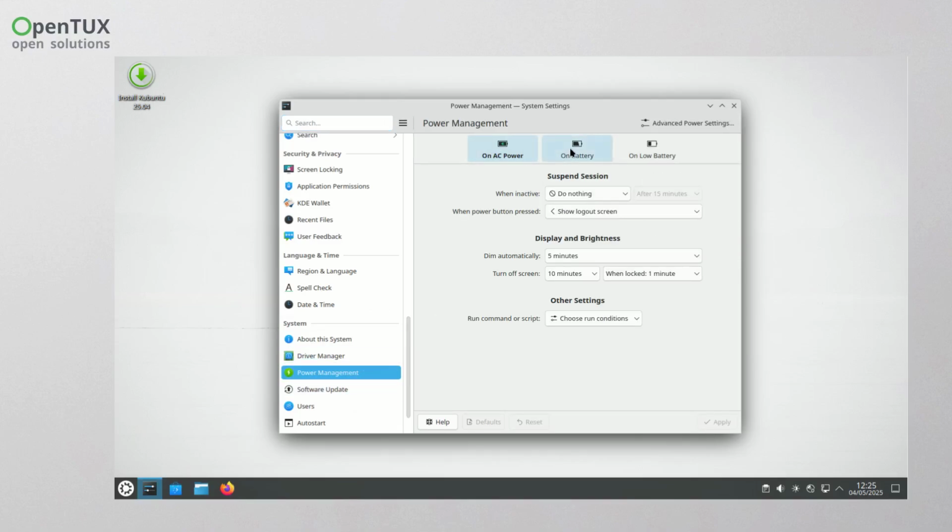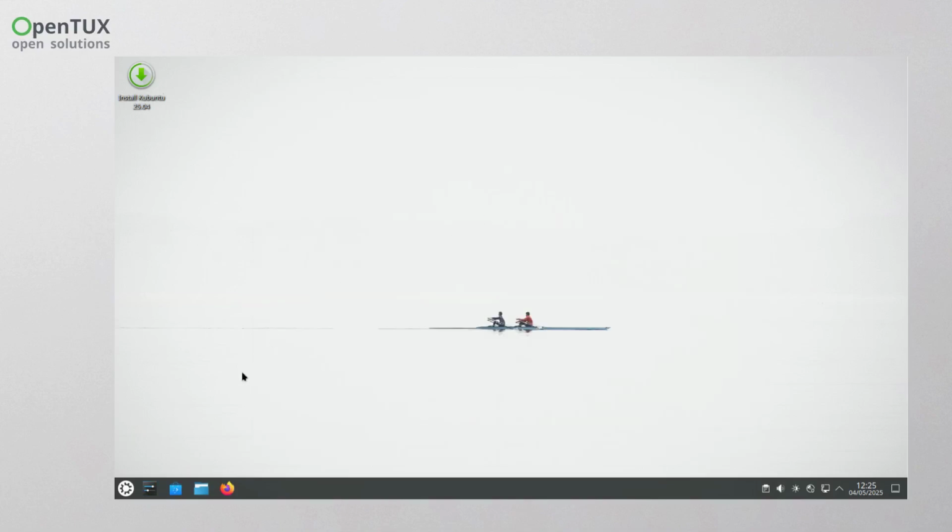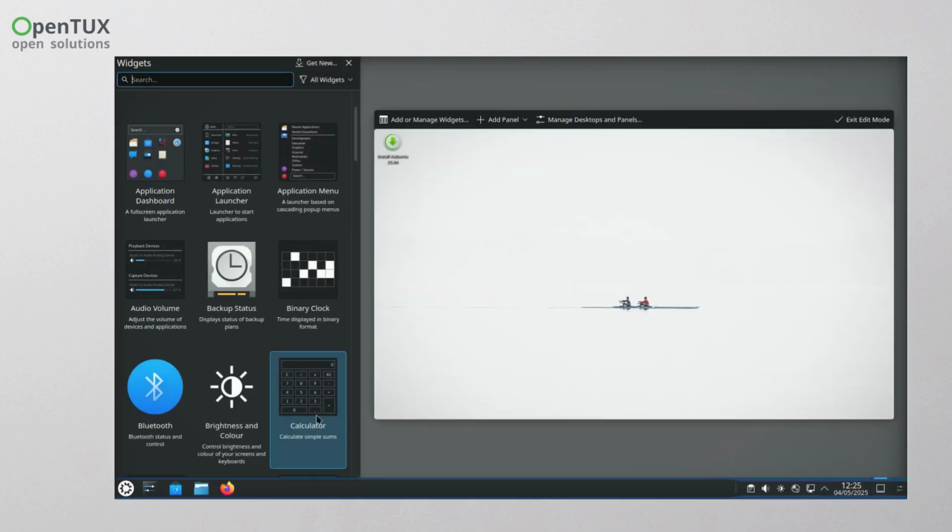Laptop power management in detail. Of course, you can fully customize the panel and add widgets developed by the community.